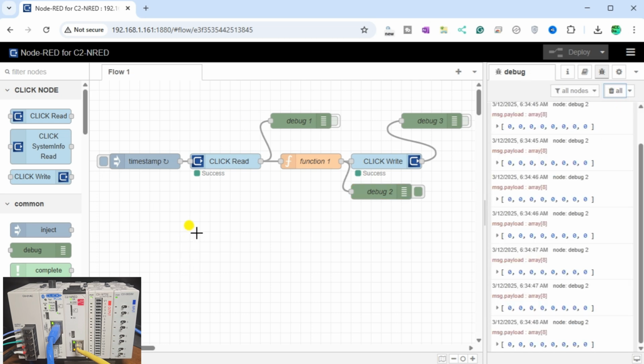Congratulations! You've successfully created your first Node-RED flow program within the Click PLUS CPU C2-NRED module.